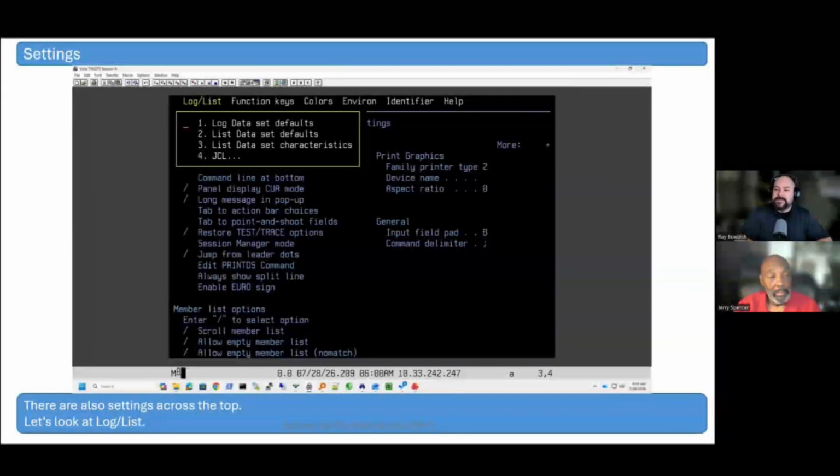So the first option set we have here is for your log and list data sets. These are your ISPF log and ISPF list. These are generally going to be per user. Depending on how your ISPF proc is set up, they might be shared, but I'd say very rarely does anyone do that. They're all very personal type items. So then you can put a number on this smaller selection list and select any of these options.